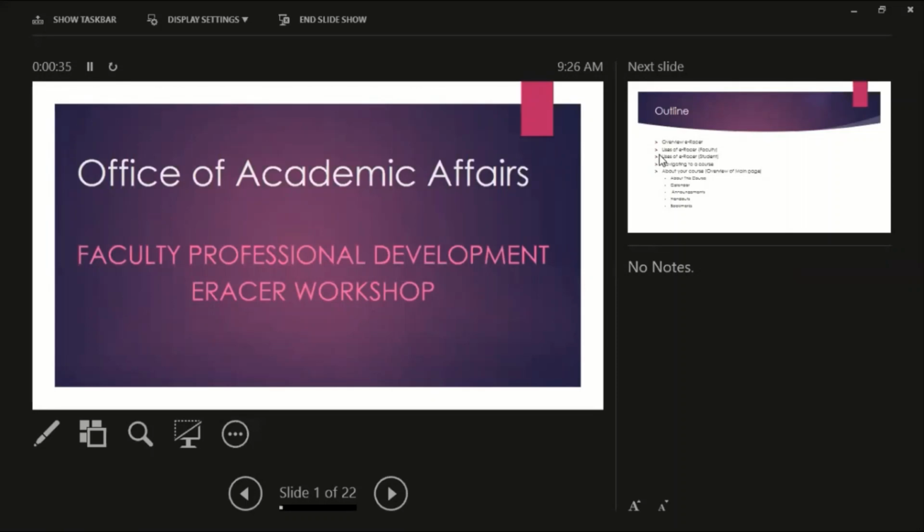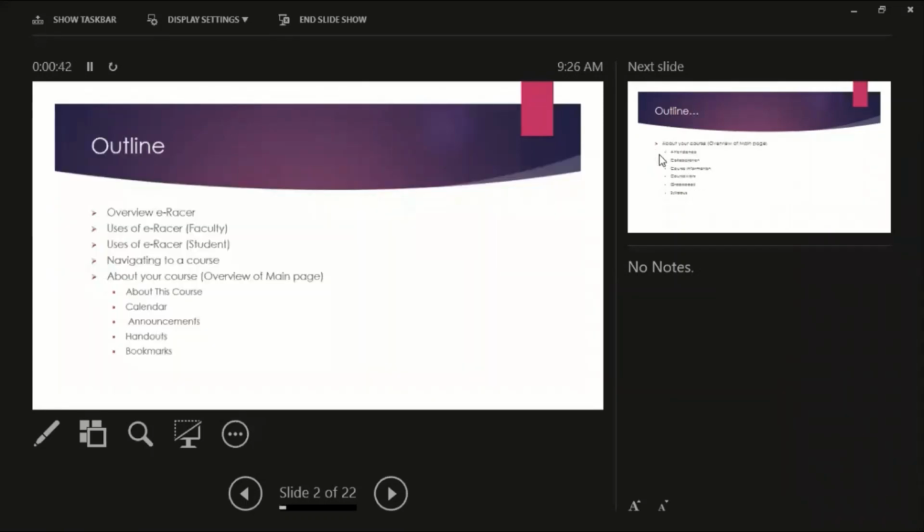As I said a while ago, we're looking at the eRacer. eRacer is, of course, the learning management system, which is a part of the enterprise resource plan we have on campus. And so we'll have an overview of eRacer. We're going to look at the uses of eRacer from the faculty standpoint. In other words, what are some of the ways in which faculty make use of eRacer? And what are some of the ways in which students make use of eRacer?